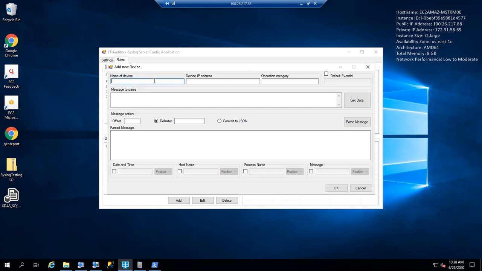This is the device model that will be sending syslog messages. We're going to be using an XDAS device, however, for right now, we need to make sure that the XDAS device is a different name from our other ones, so I'm just going to call this one XDAS2 for right now. Next up is the device IP address.